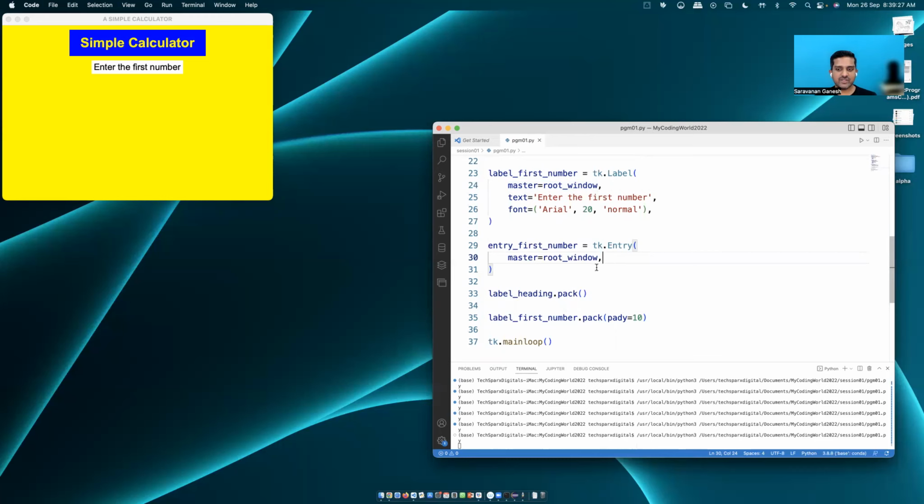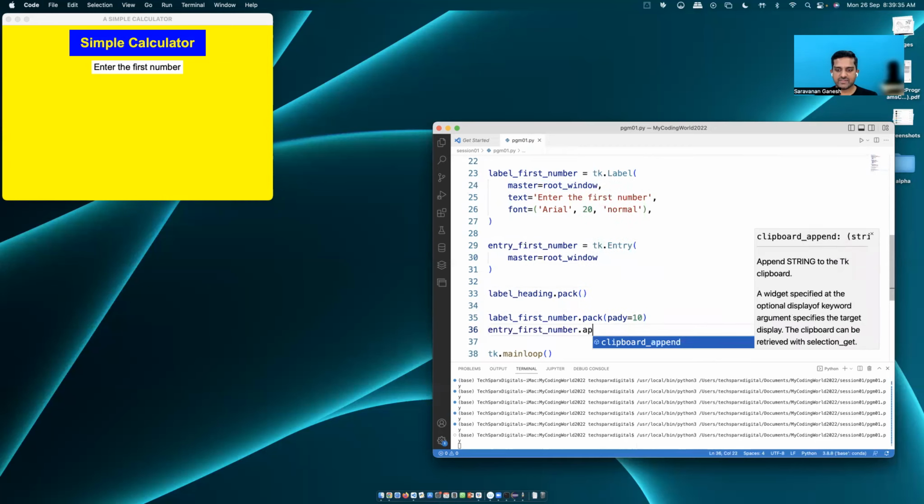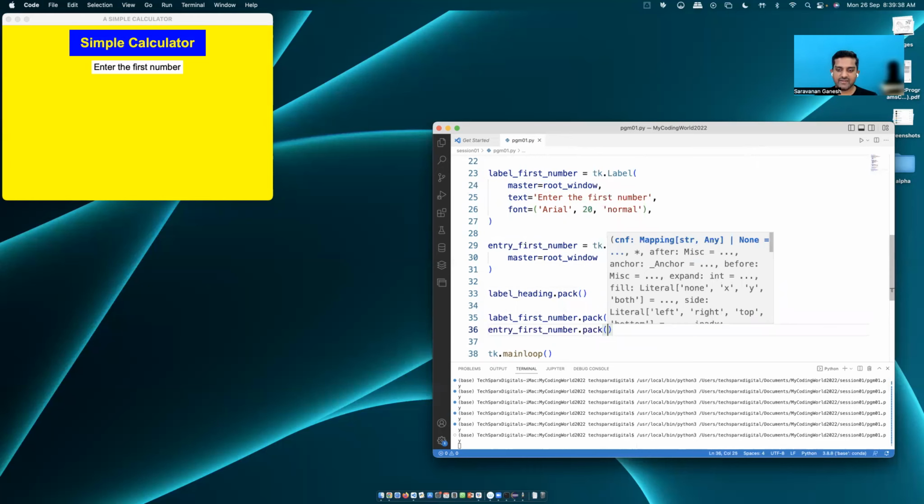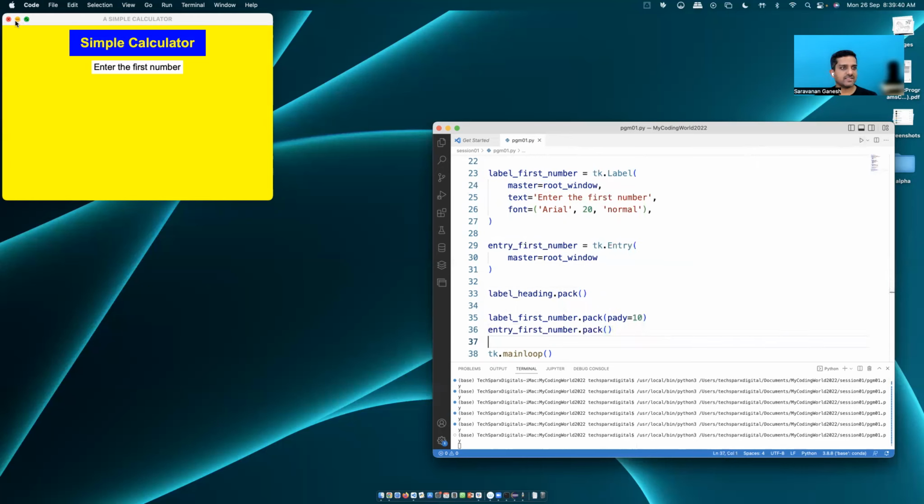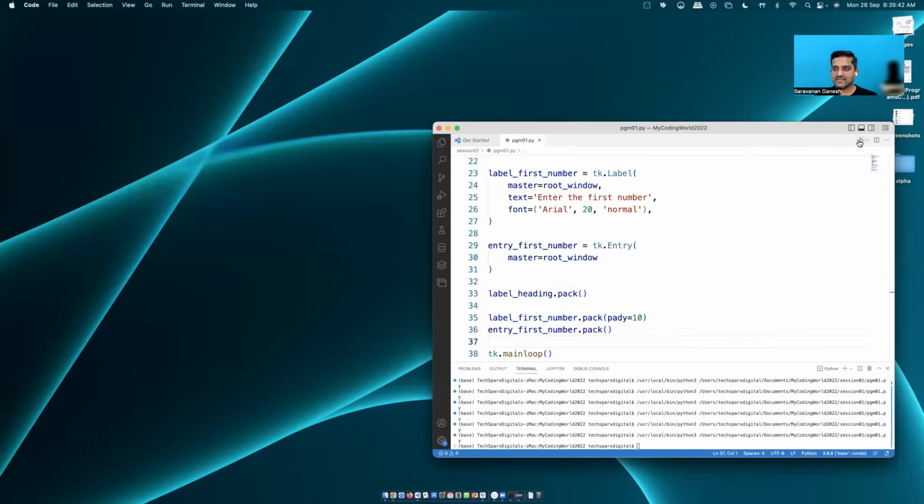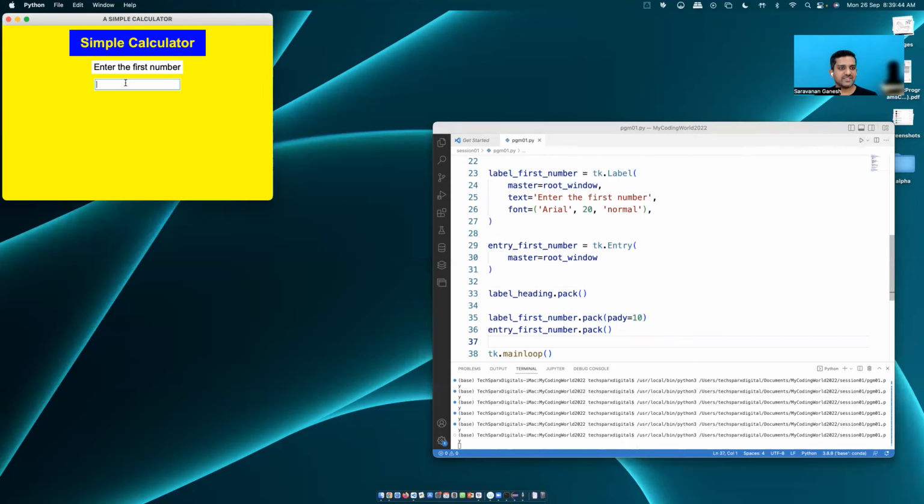Is there any text that you want to display in that entry? No, not at all. Nothing else. So entry first number, I want to pack it just after the label first number. So I'm just going to say pack, and run this one. As soon as enter the first number is displayed, you see a box, right? Because there's padding of y 10 pixels, there's a gap here, 10 pixels. That's it. So you can enter the data.